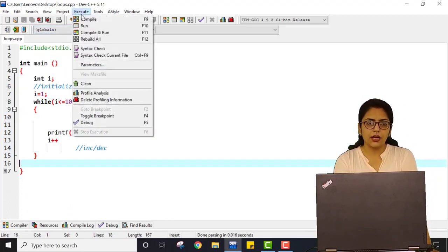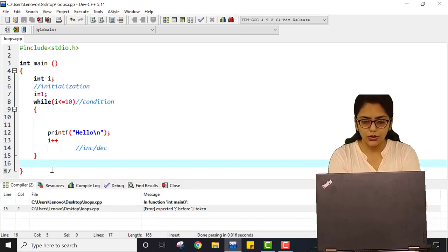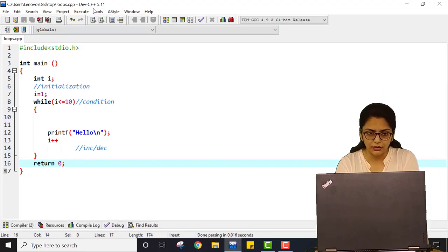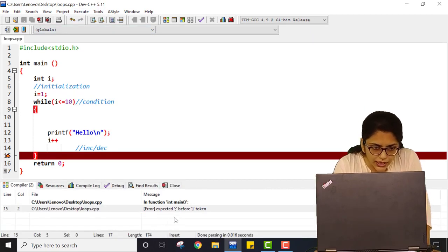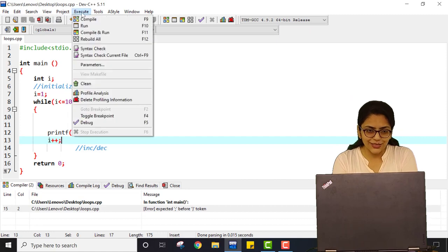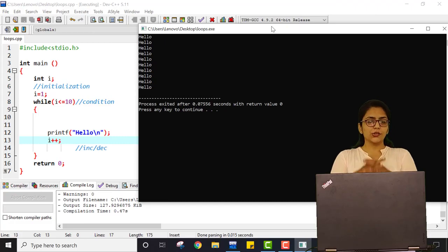If I compile and execute this program, what is the problem? I have written main, but I have not written return 0. I mistakenly erased it, so that's why it is showing me an error. So if I compile and run again, in function main, okay, here I forgot to put a semicolon. These are the same mistakes; make sure that you don't get these errors like me. Now you can see the output over here. So hello is printed 10 times.